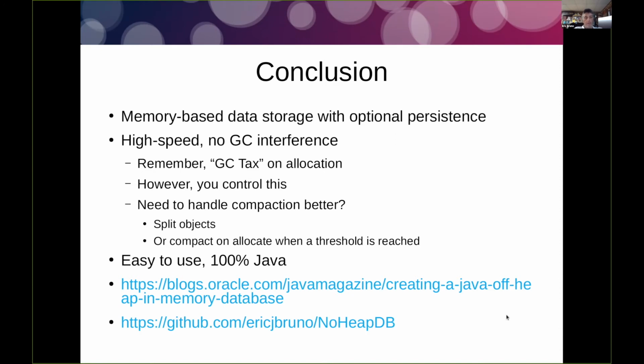Conclusion, and I'm just keeping track of the time here in case there are questions. What this represents is a memory-based data storage solution with optional persistence. It provides high speed because it's still within Java. It's not on the heap, so it's a little bit slower. There's a slight penalty to it, but there's no GC interference.